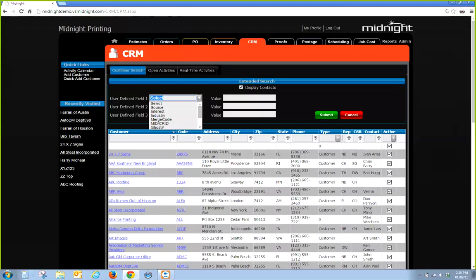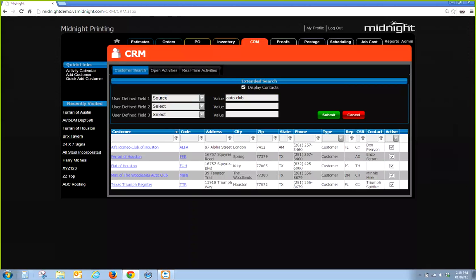And we'll use source as an example. And I have a few auto clubs, so if I type in auto club and then click on submit, this will bring up all of my customers that have that user-defined field source, and then the value that I have entered in for those customers.